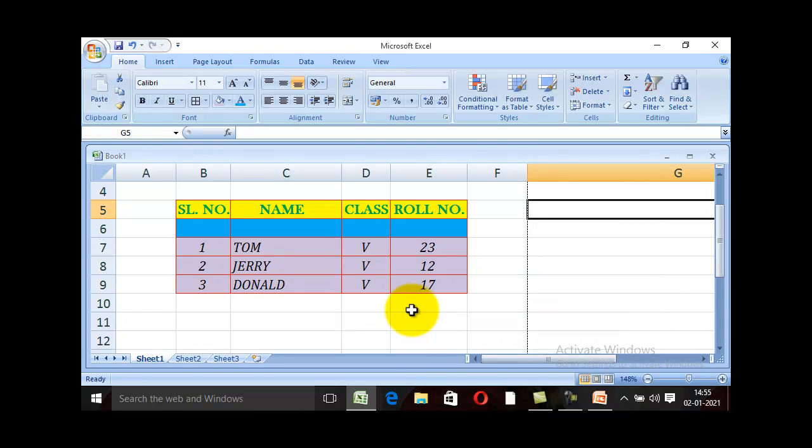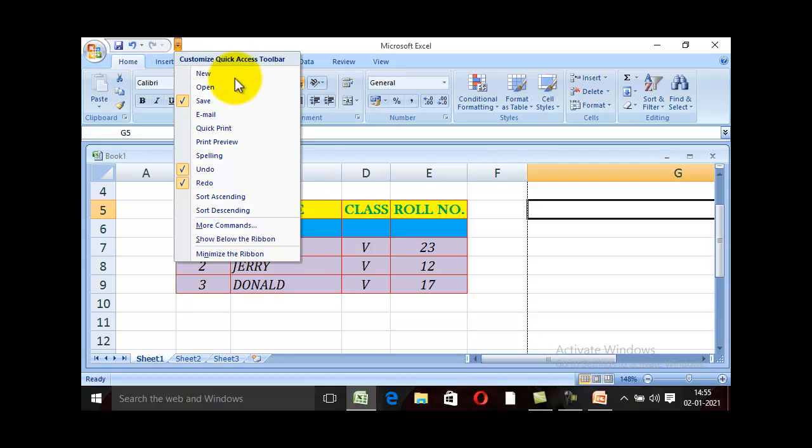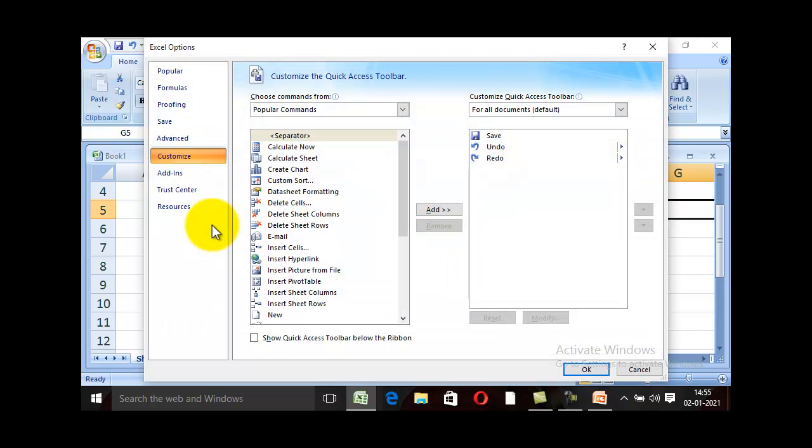First, click on the customize quick access toolbar drop down list. You have to go to more commands here. Click on more commands. Now you can see an Excel option dialog box opens here. That is the Excel option dialog box.